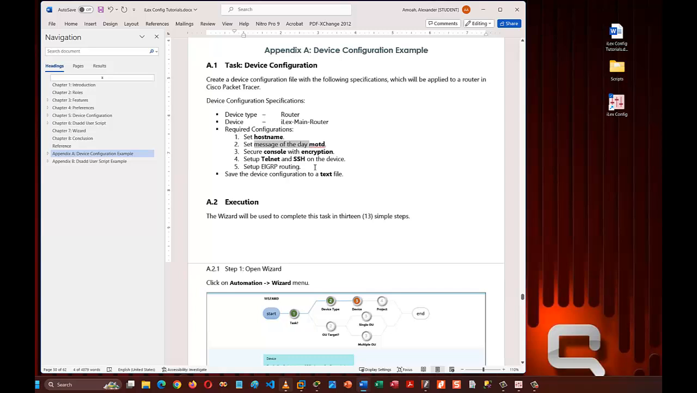So after you've configured a network for an enterprise with all the routing specification in place with all the IPs, then you can do your routing. All right. And then lastly, you save the device configuration to a test file ready to be applied to the device in packet tracer. All right. So this is the execution. This is how it's being done in the system.